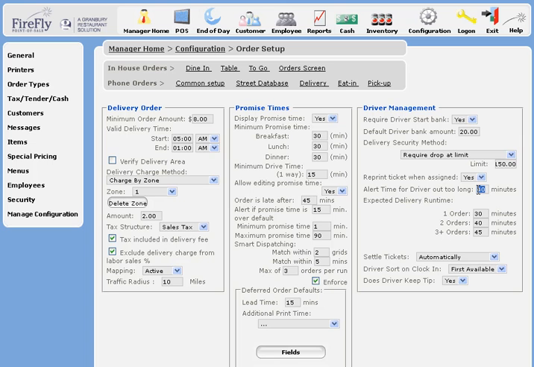We've got an alert if your driver is out for too long. And what is your expected runtime before we consider them to be late? So once a driver is late, let's say 45 minutes on 3 orders, then we give them an additional 40 minutes before we alert. That seems kind of long. Let's change it to 10.